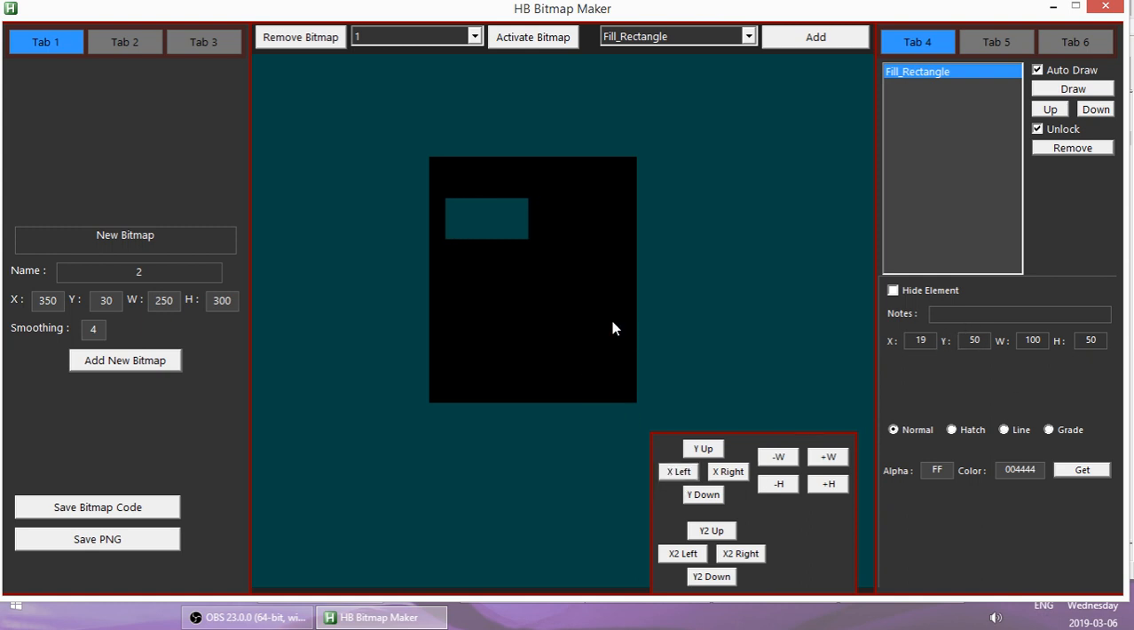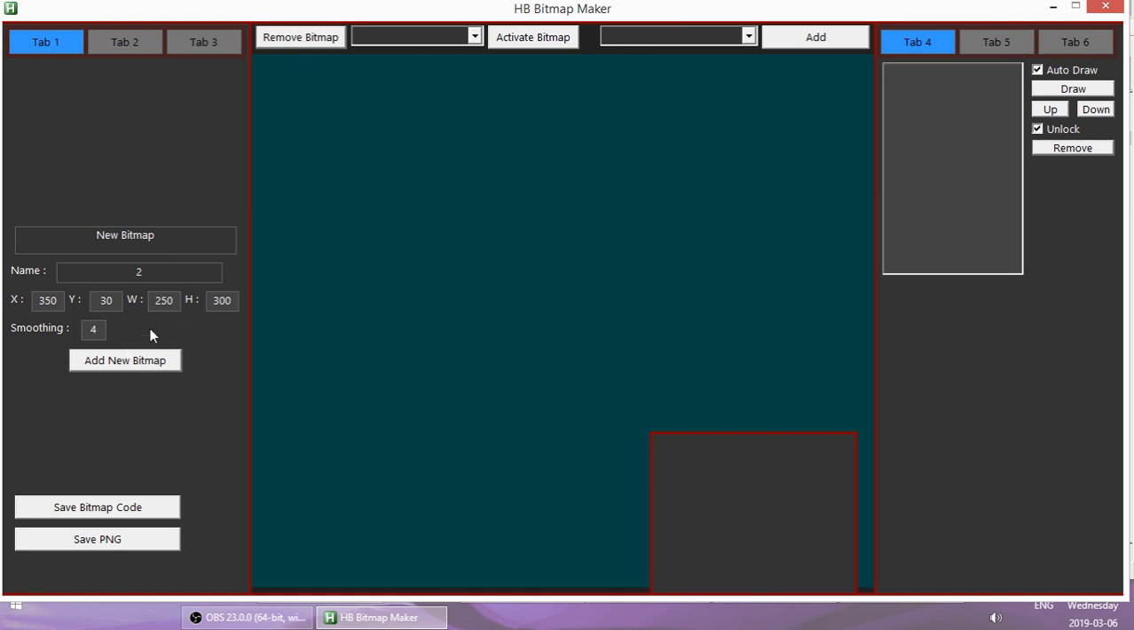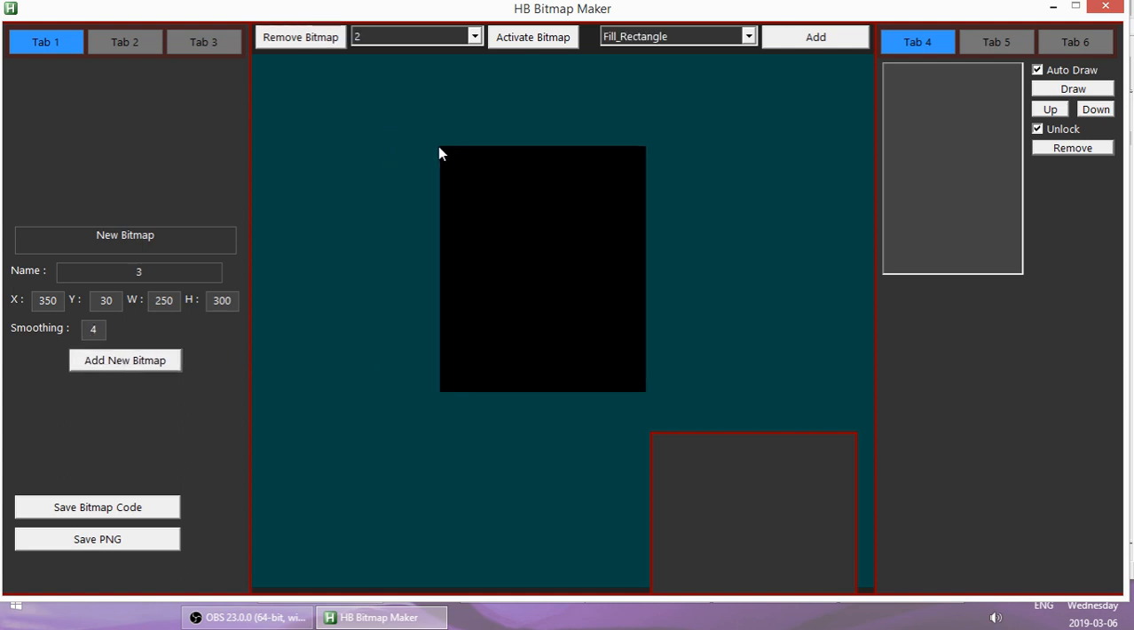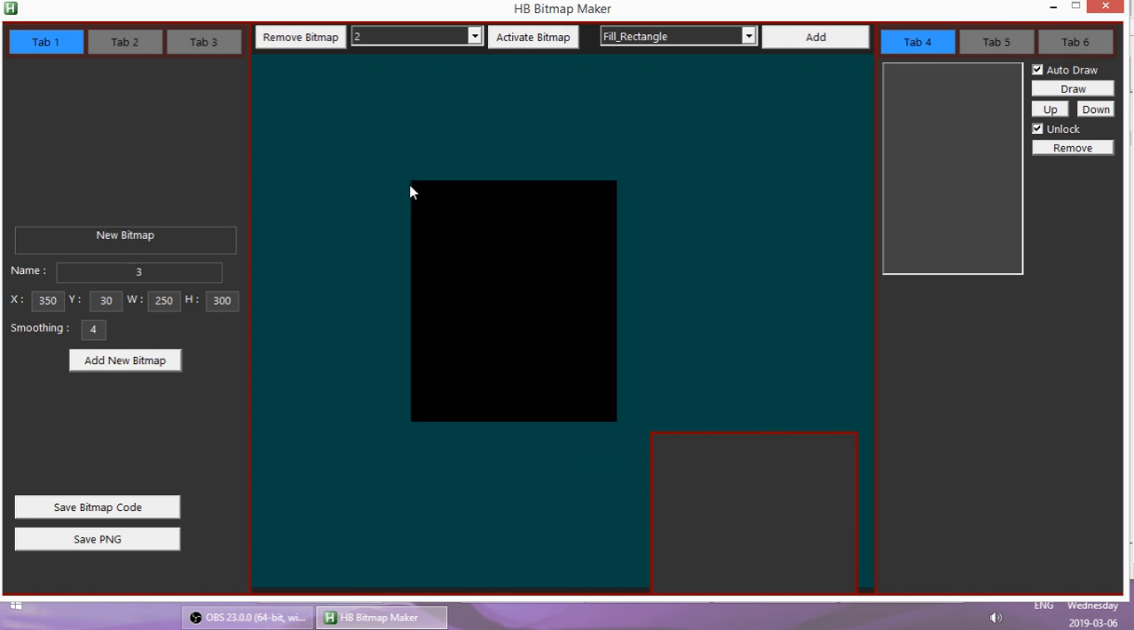Okay, so let's start from scratch again. I have the size of the bitmap I want to create. I set the smoothing, and then I add that bitmap. Now, if I click on the bitmap, I can drag it around and move it around.